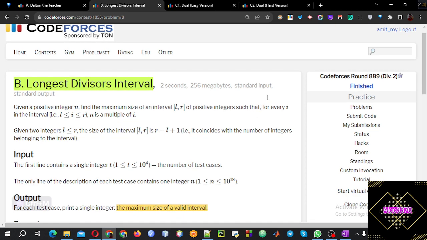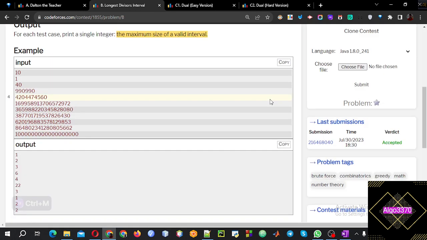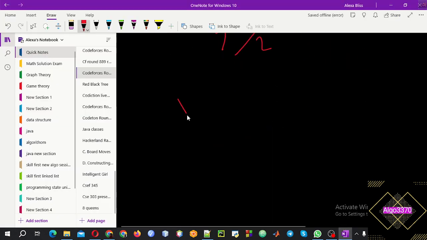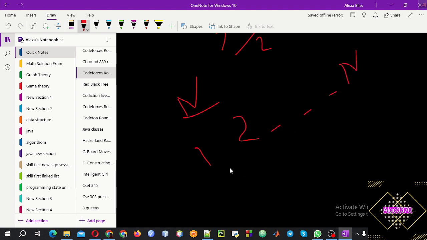So what is the main wanted thing here? They give us a number, n. We have to select a range from 1 to n, a range L and R from 1 to n, so that every number from this selected interval is divisible by n.